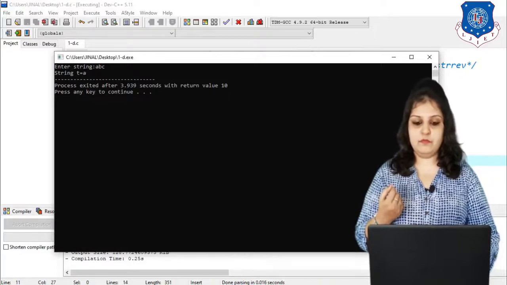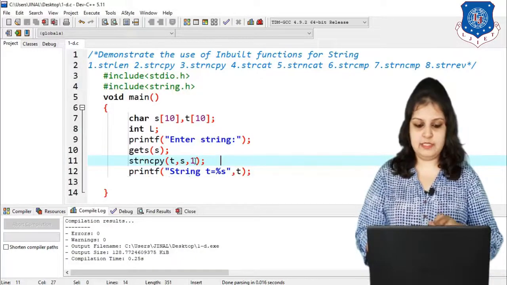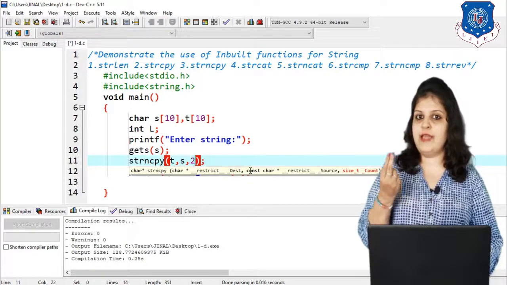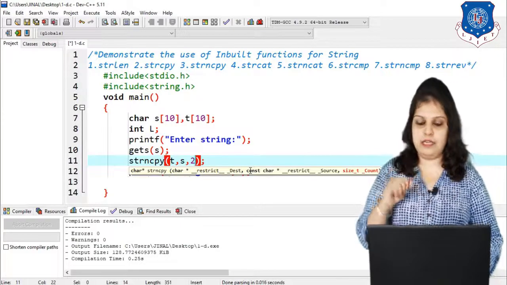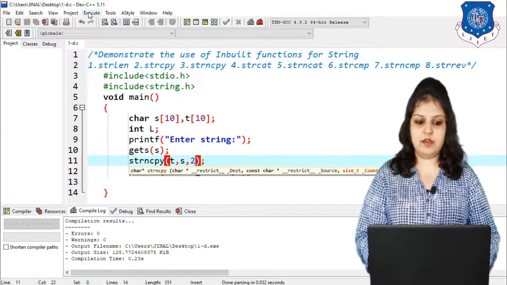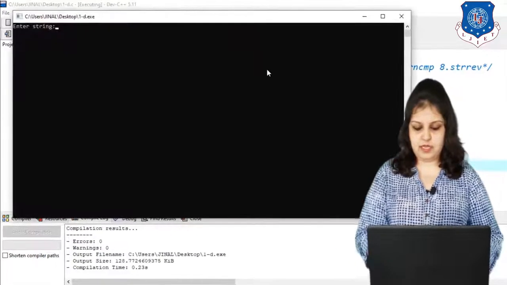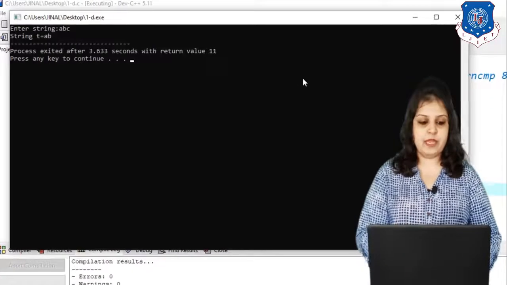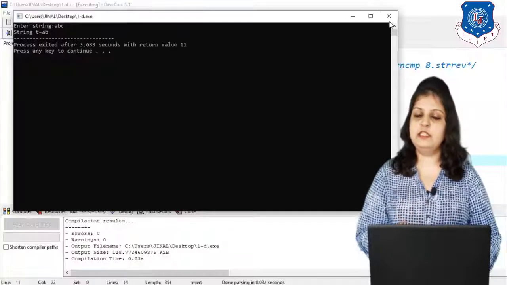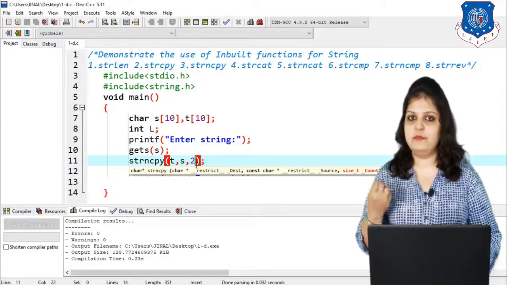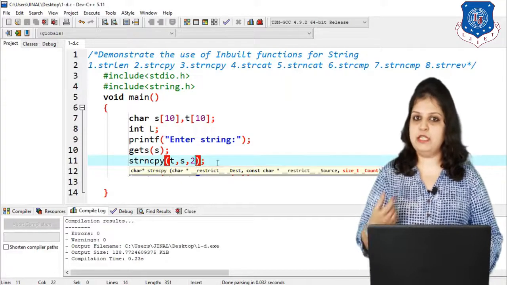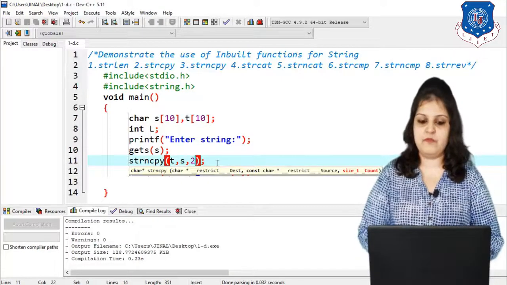Suppose I write 2 instead of 1. Now what will be the output? The first two characters of the S string will be copied into our second variable, that is T. So compile and run. Here our input is ABC and in T our output is only AB, because our n value is 2. So only the first two characters will be copied into our second variable. So in this way we can use strcpy as well as strncpy for copying.